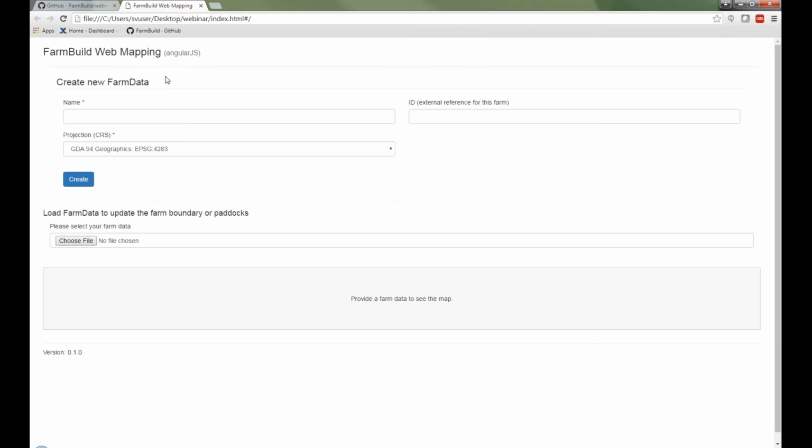So this page, simply what it does is create a farm data block from scratch, which is using an API function under the hood with the exact same name. Or, if you already have a farm data in a JSON file, you can use it to load into the web mapping session. So in our case, I'm interested in creating the farm data from scratch.